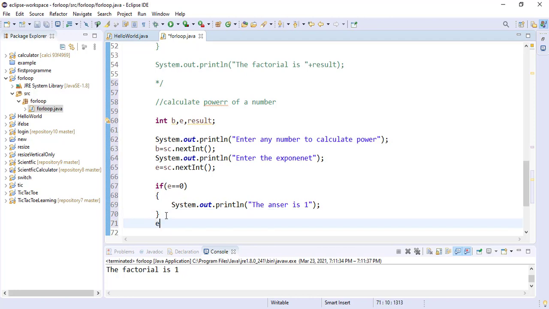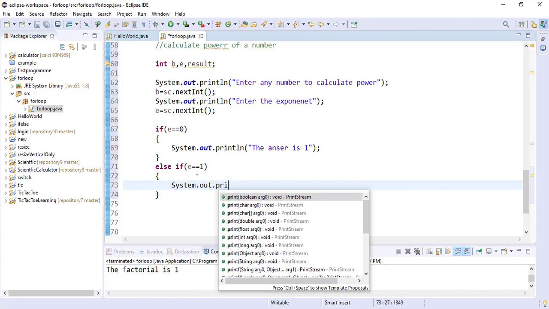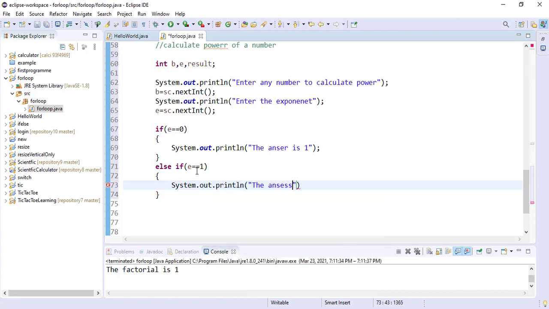Now there is one more condition, else if the exponent is equal to 1. Let us suppose I want to calculate the power of 2 and the exponent is 1. What does it mean? I am going to get the same number. So I can simply display the result, System.out.println, "The answer is", and I can concatenate the string and simply display b, because if the power of any number is 1, then I am going to get the same number. So hope you understand.